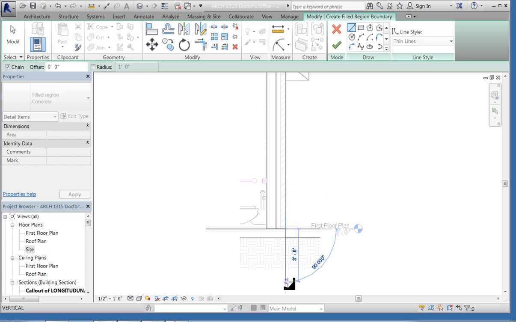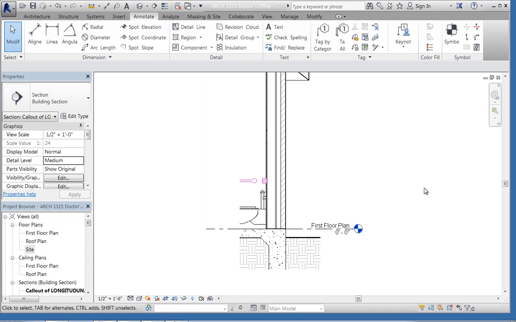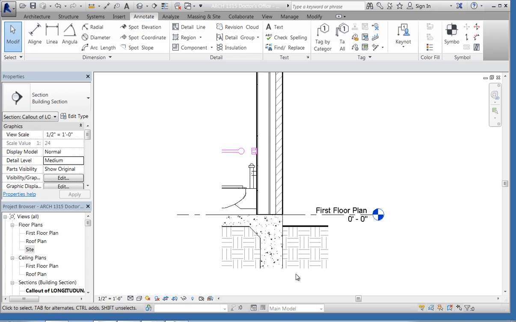Usually a footing is about 3 feet deep on a commercial structure. You go over about 1 foot. You go up maybe 2 feet. Then you do your 45 to where the bottom of the slab is. You go over here and you close it. Then you put your check mark, and there you have it, your footing.